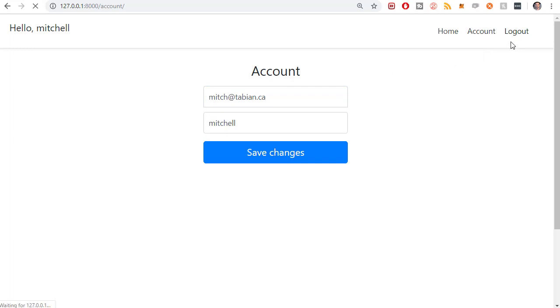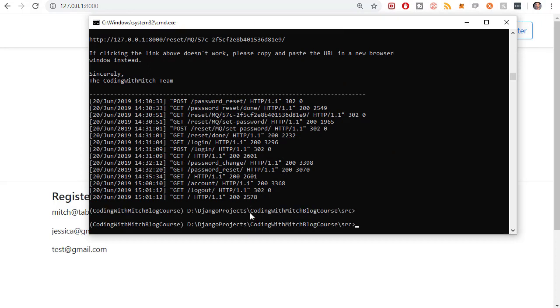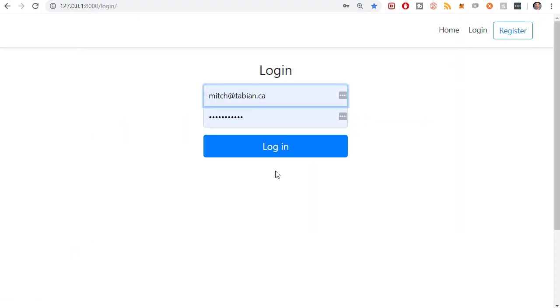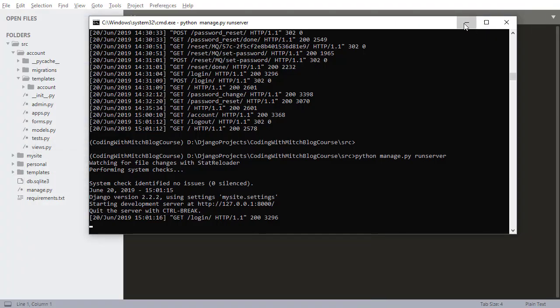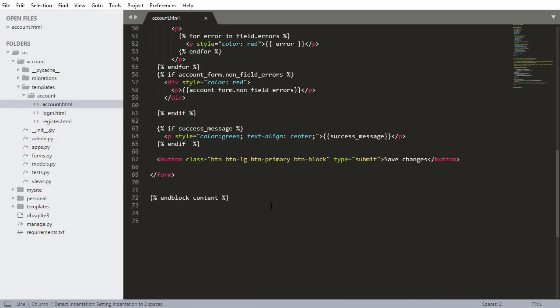screen. So if I log out, my server is not working. I'm going to restart it. So if I log out and go to the login screen, there should be a forgot password link there. So, okay, let's go to templates, account. We'll do the account screen first. Just below the form, I want to do a password change link.